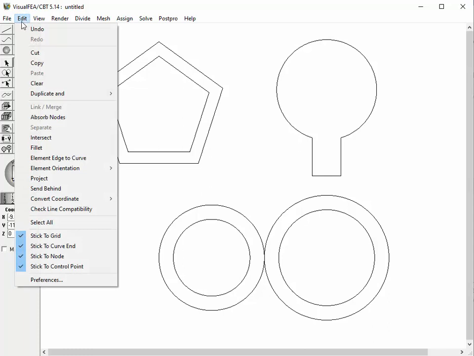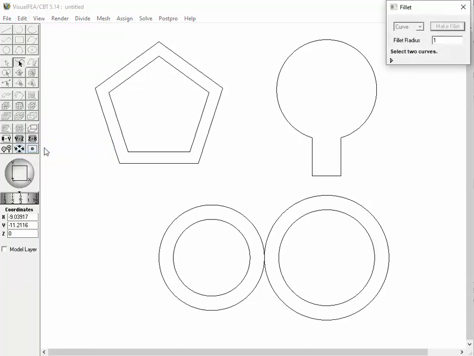Practical applications of the fillet function will be demonstrated with the examples shown on the screen. The first example is the fillet formation between two straight lines. Select a pair of lines, and make a fillet. Repeat the same process for each corner, one by one.